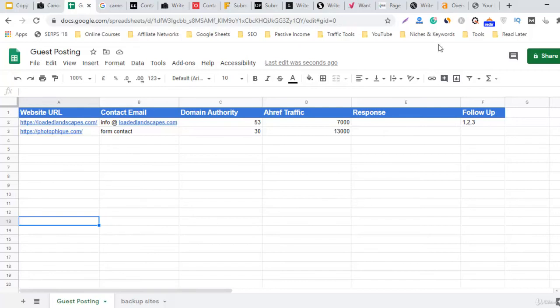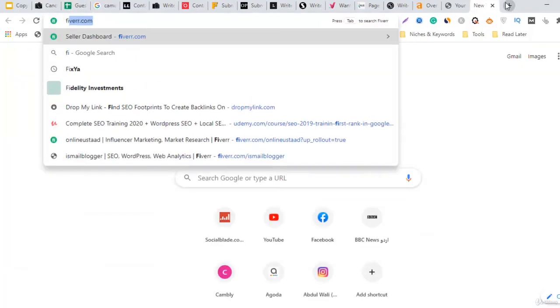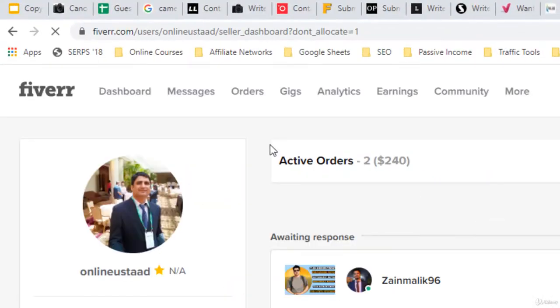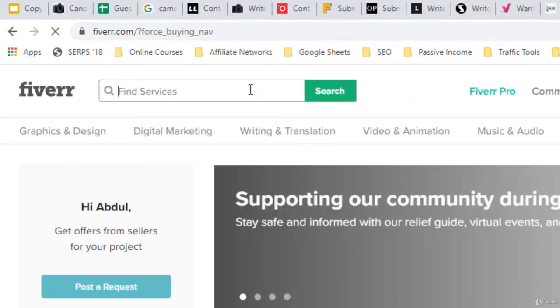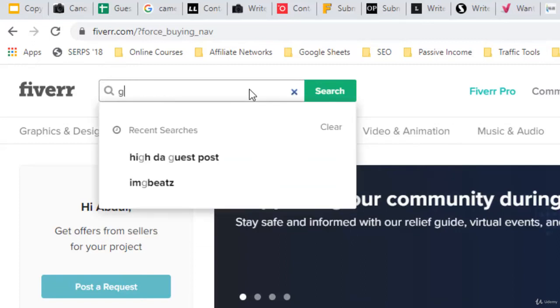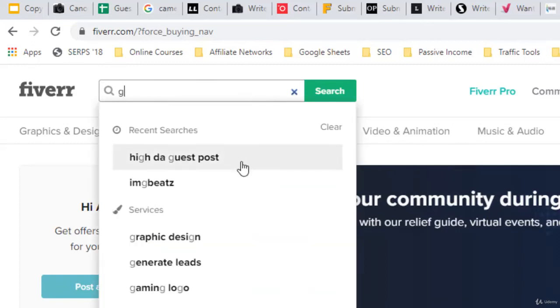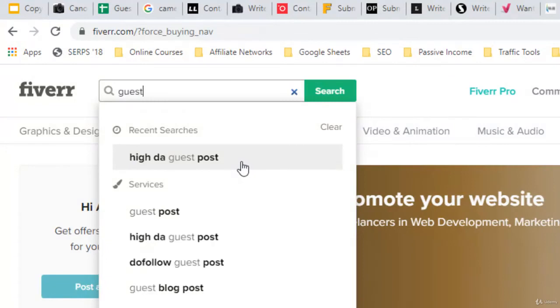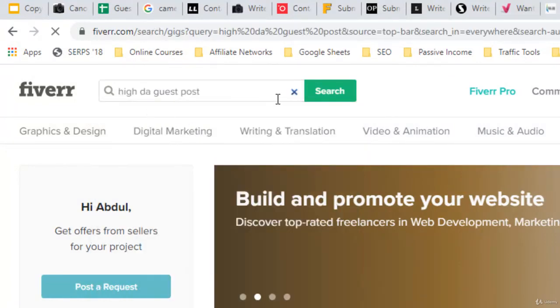Okay, and the second thing, if you cannot do this yourself, like all this research for the websites and adding this data, then you simply go to fiverr.com. This is the website for freelancers. Go to this website and write guest posting. Okay, high DA guest posting. Okay, high DA guest post.